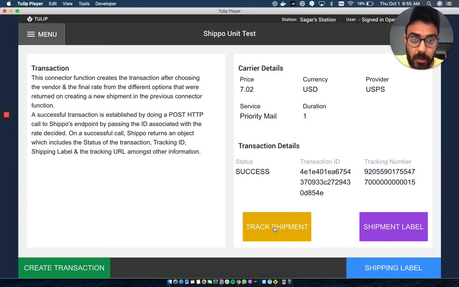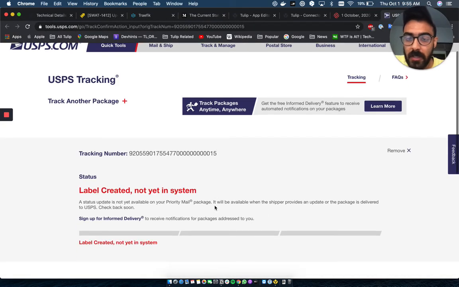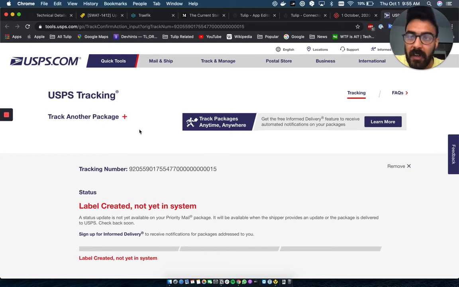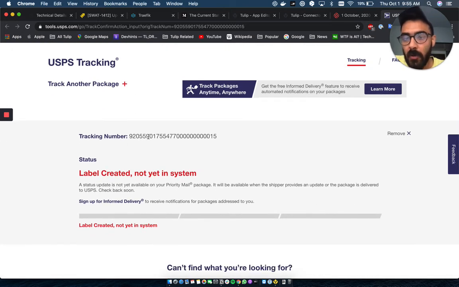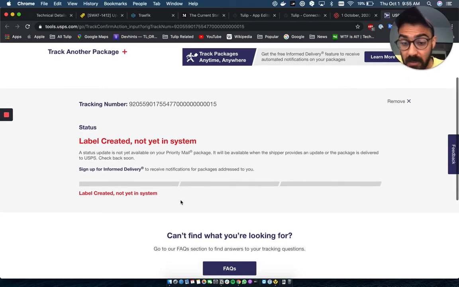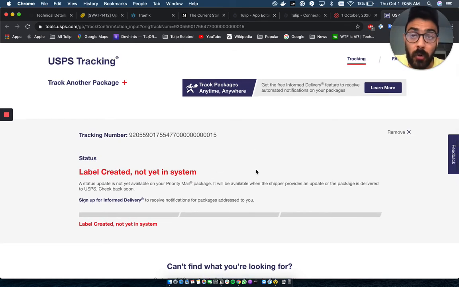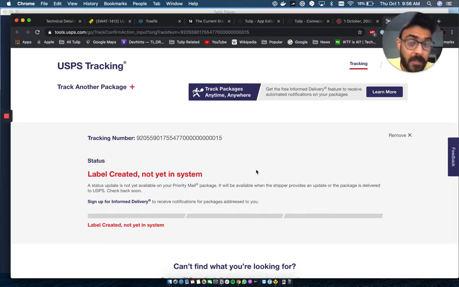So I'm going to first show you by going over to tracking shipment, and you can see this is how you're redirected to USPS tracking. You have the tracking number already over here. The label is created, but not yet in system. Again, this is just all of the test generated data, but just wanted to showcase how you can do all of this right from your Tulip application by using a combination of triggers, connectors, and different widgets that Tulip offers.